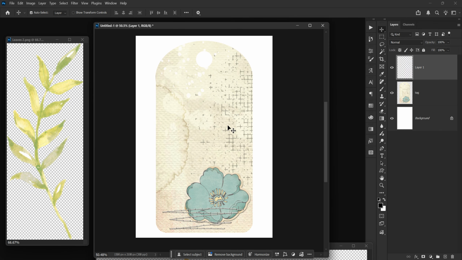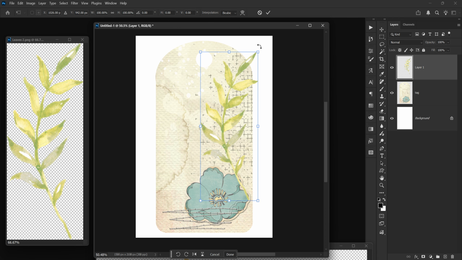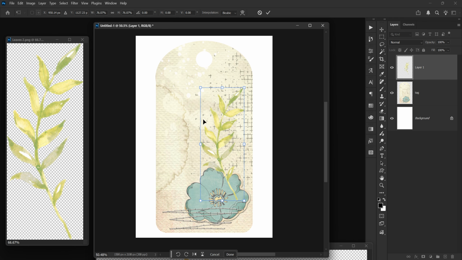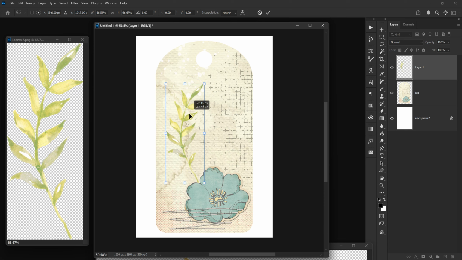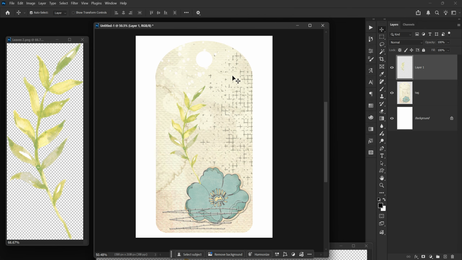Let's pull our leaves in to see if we can put them anywhere. Control T. We will move them over here. Let's have it kind of coming out of the flower. And remember, whatever's on your top layer is what's going to show. Everything you bring in will come in above whichever layer is highlighted.